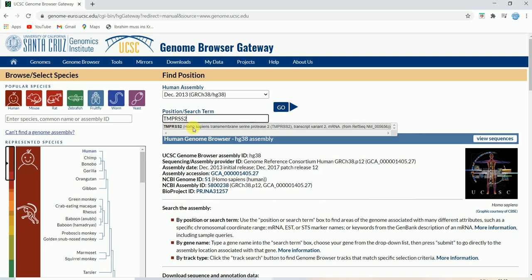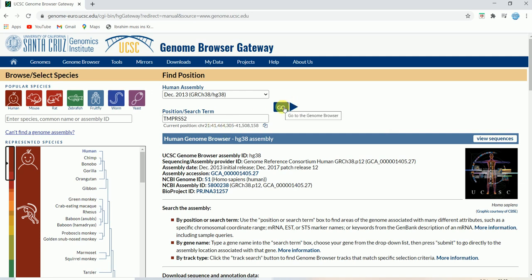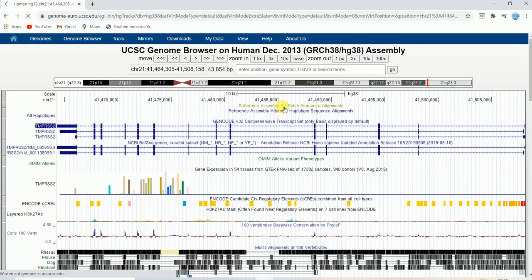This is TMPRSS2, Homo sapiens transmembrane serine protease 2, transcript variant 2. This is the reference sequence. I will click on this, and after that I will click on go. Good. Now I see my gene here, and this window opens up.